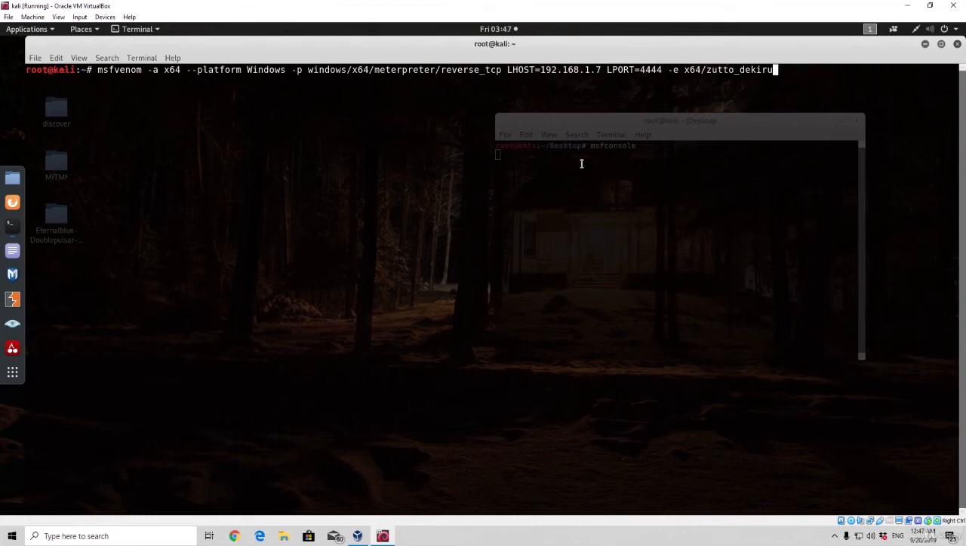We specify the actual encoder, and the number of iterations we can specify with -i, for example, 3 iterations. Now, another thing that we saw in the help menu is -b, which stands for bad characters or bad bytes, and we can simply specify single quote, backslash, and then x00. For example, we can specify that one, and this will not really make any difference to this payload, so we can just use it in order to see how the option works.